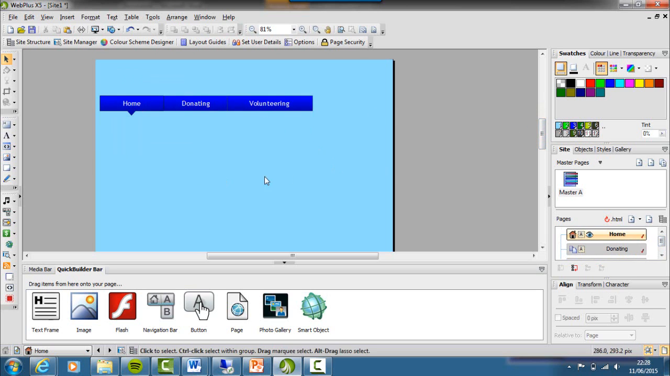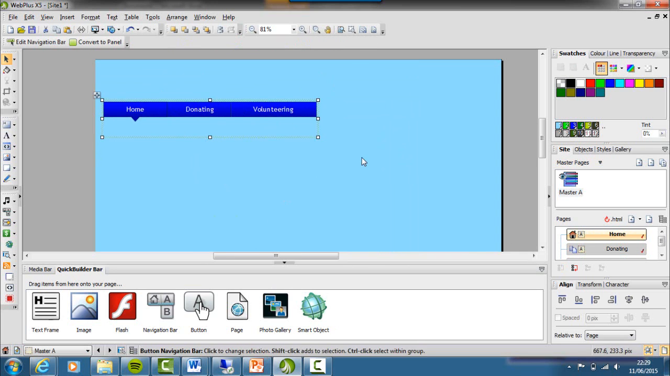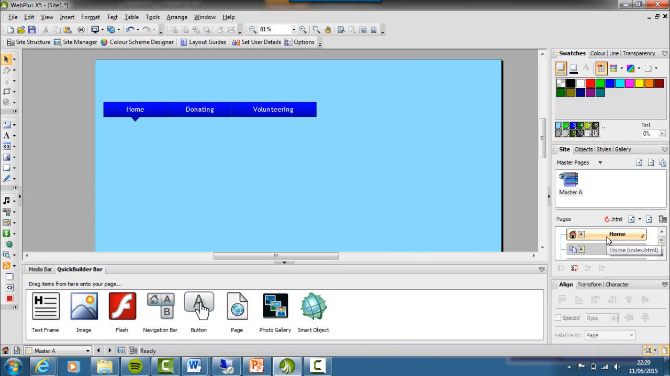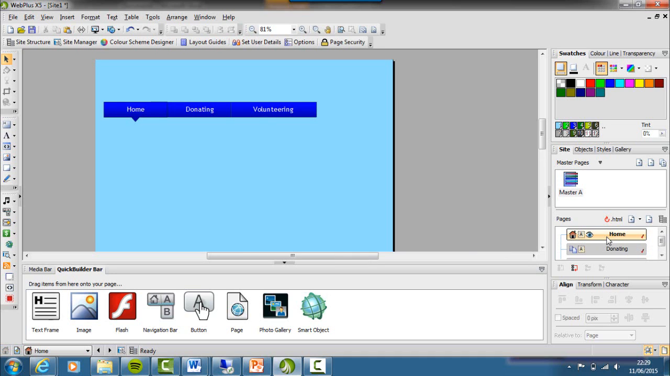As you can also see, I'm currently on the home page. The navigation bar can't be moved, I can't touch it, I'm clicking on it and I can't do anything with it at all. This is because it does not exist on my home page, it exists on my master page. So if you're furiously trying to click something and nothing's happening, it's probably because you're not on the correct page. To make any changes, I need to go back to my master page, and from there I can make any changes and move things.